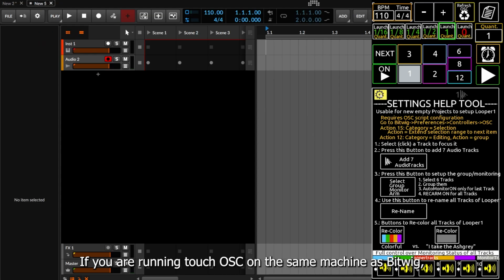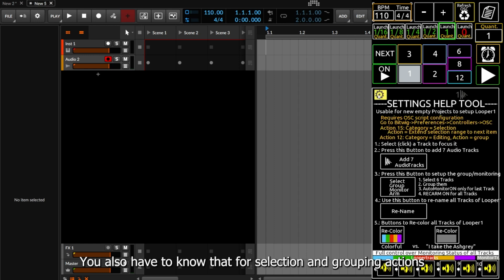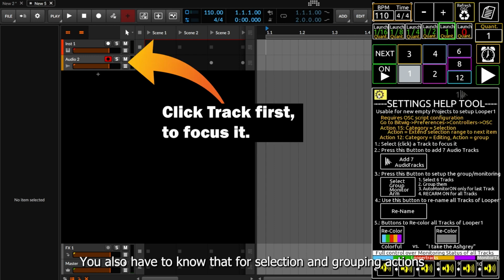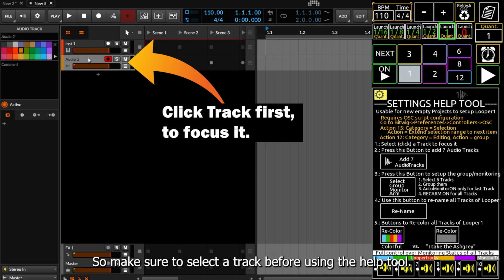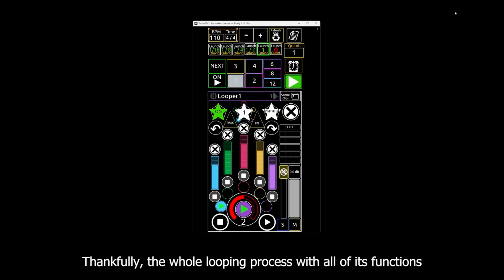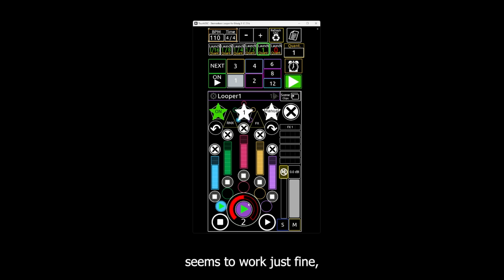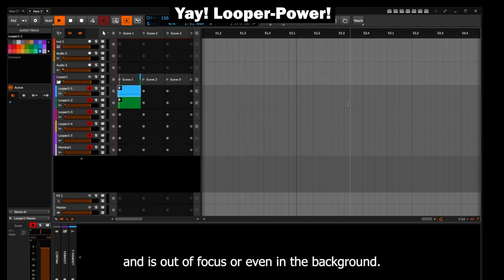If you are running Touch OSC on the same machine as Bitwig, you also have to know that for selection and grouping actions to work properly, Bitwig has to be in focus the right way. So make sure to select a track before using the help tool. Thankfully, the whole looping process with all of its functions seems to work just fine, even if Bitwig is running on the same machine and is out of focus or even in the background.